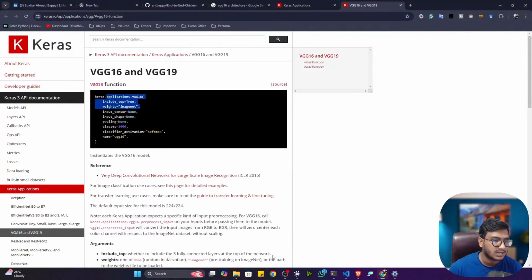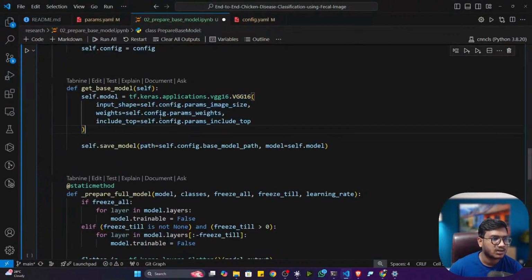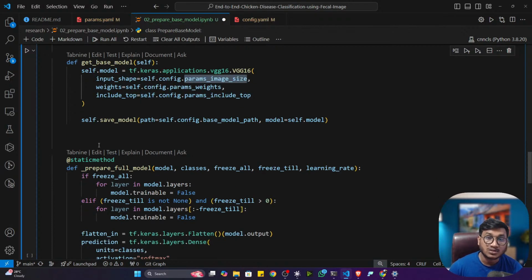You can see this is the syntax. So the same syntax I'm using. Okay. Then I'm passing the parameters and all. Instead of hard coding, I'm taking them from my parameters. Okay. That means from my configuration.